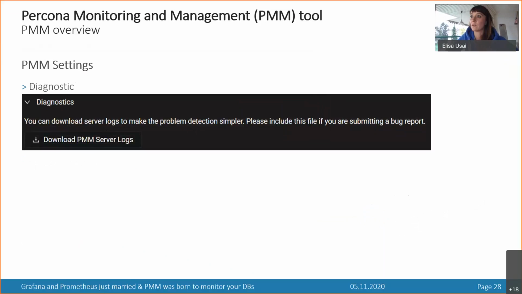Another interesting thing is that under diagnostics, you can click on download PMM server logs, and you have lots of files that are downloaded. If you have a problem with your PMM server, you can try to fix it and have information about the problem in these files.